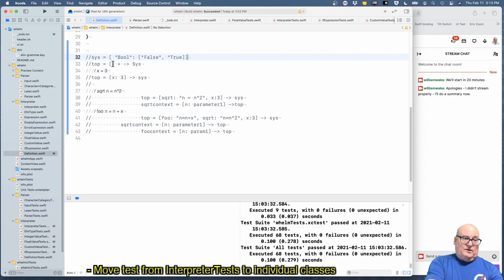And if you go to line 37, square root n equals n squared, now I have top is square root n equals n squared, but there's also a context for the square root, the right-hand side, and it's got a parameter n, and otherwise it goes to top. So if we're looking for a value, let's take the next one down, foo n equals n plus x. The top level is foo n equals n plus x, square root n equals n squared, and x is 3, or go to the system table.